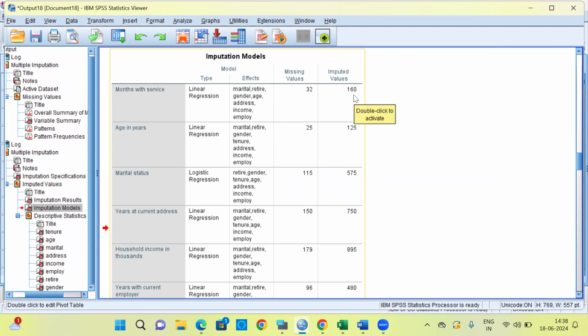Typically, people ask me if there are only 32 values which are missing, how can SPSS come up with 160 imputations? Remember, SPSS gives you choices. There are 5 best choices or optimal choices that SPSS gives you. So 32 into 5 would be 160. The same principle works for the rest of the variables. SPSS displays which algorithm it has used, the number of missing values in each column, and the imputed values. 25 into 5 options, 5 choices, therefore 125.